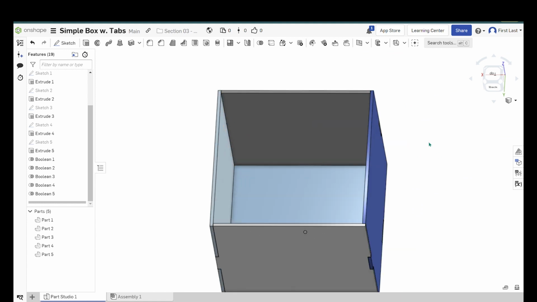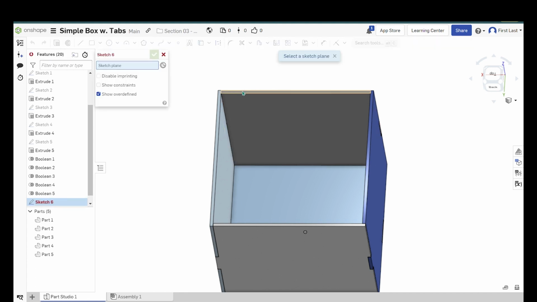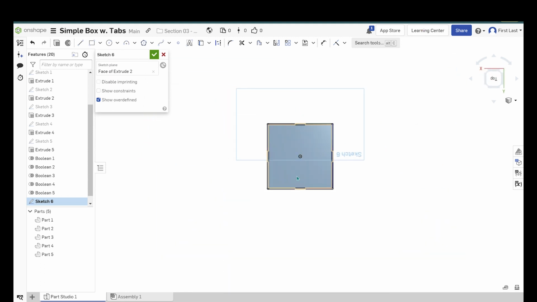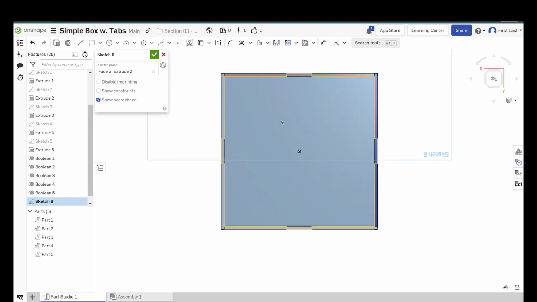Alright, what I want you guys to try to do is try to make a top for this box, and let's close it up. So to get you started, just click Sketch and go to the top plane or the top surface of your box. Right-click View Normal Sketch Plane, and from here, I want you guys to try and make some tabs.